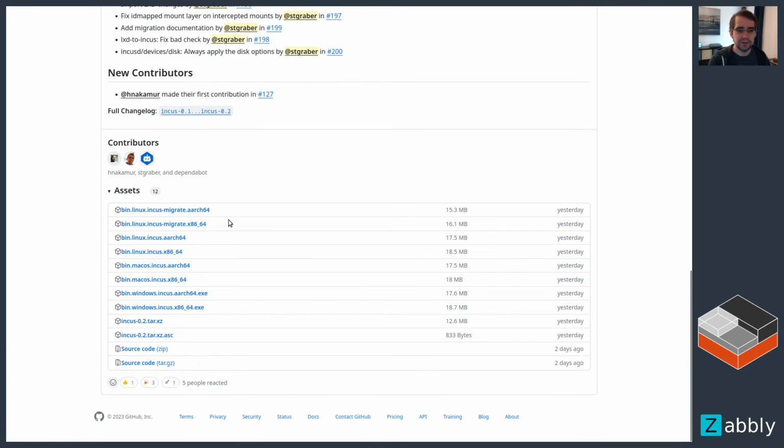So up until now, we were only building on Intel. Now we're building on both Intel and ARM, which can be quite useful, I suspect, especially on the macOS side, where Apple Silicon is now very, very common, is ARM64. So this is now available.